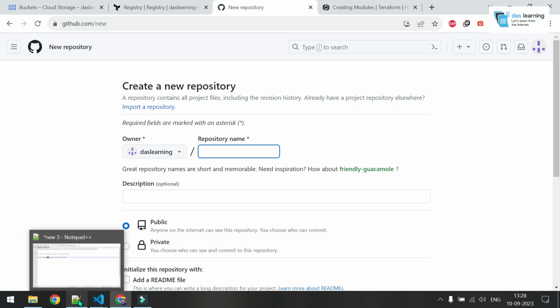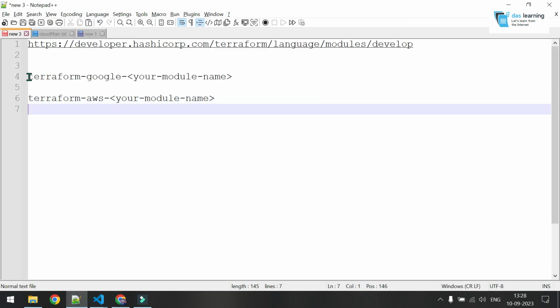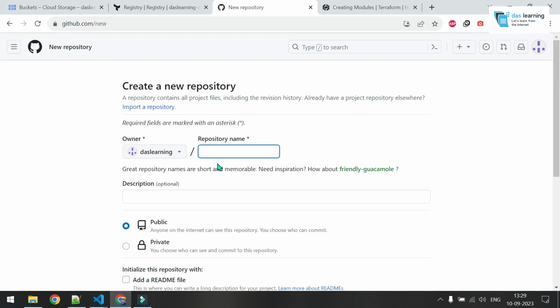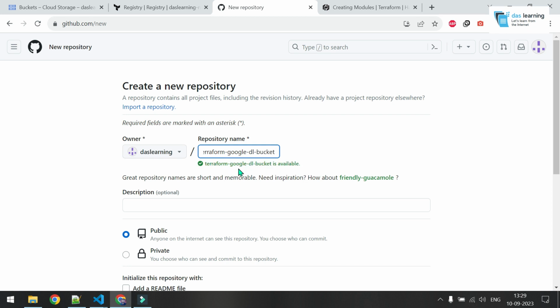Let me switch back to Notepad. There is a specific format you have to follow for your Terraform repository name, and it should start with terraform, then a hyphen, then your provider, whether it is Google, AWS or any other cloud provider, then any name for your repository or the module which you want to publish. For me, let me change it to DL for Das Learning and maybe bucket, something like that. So this DL-bucket will be my module name which will be shown in Terraform Cloud. Let me copy this entire value, switch back to GitHub, paste it, and it's available.